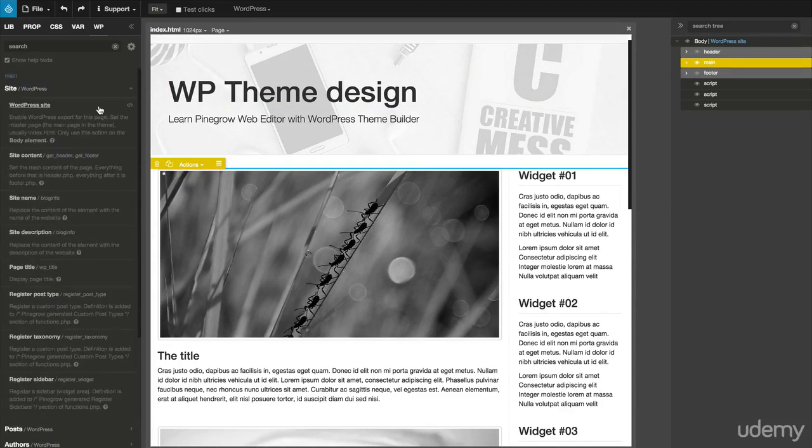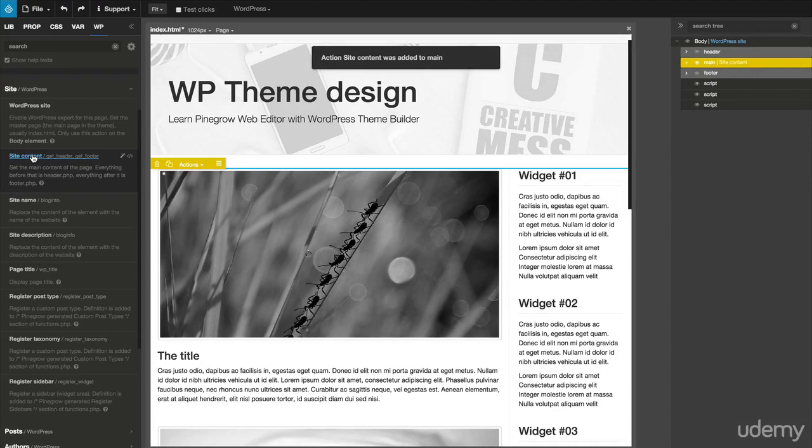To automatically generate the header.php and the footer.php templates and conform to the WordPress theme guidelines, we assigned the site content action to the main element. Everything in the document that comes before the content of the main will be the header.php, and everything after it will be the footer.php. Save our theme and export it.